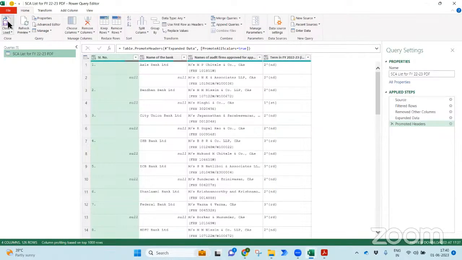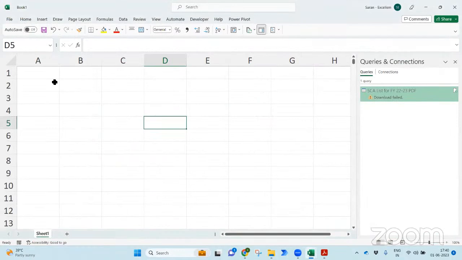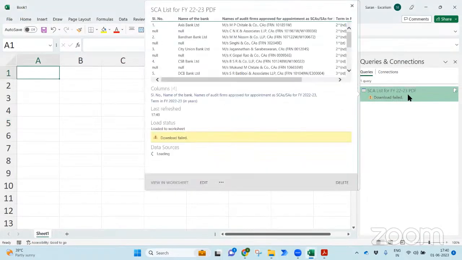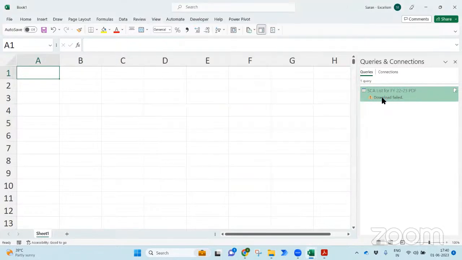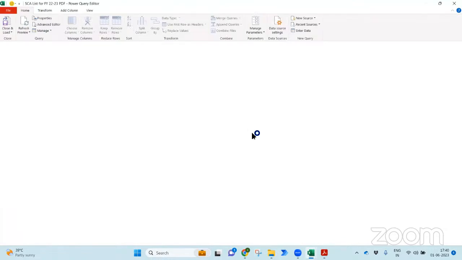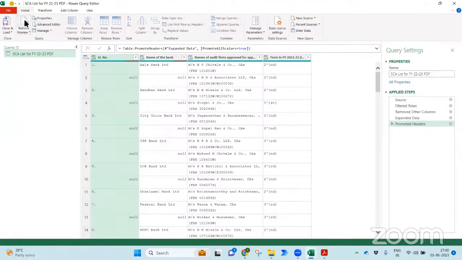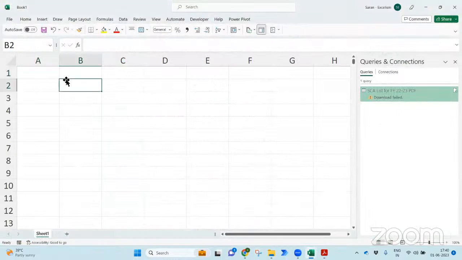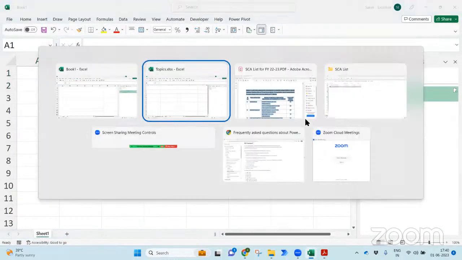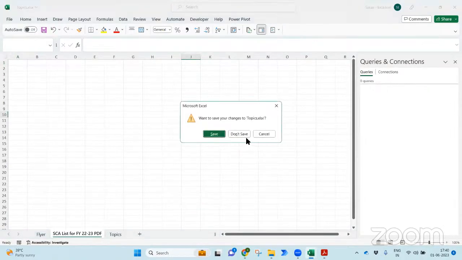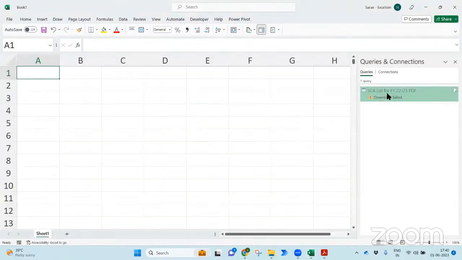So now I have to close and load. This data will come and sit here. Download failed. Why? Okay, it's still loading, is it? Let me double click this. Some issue was there. Please wait for a minute. Yeah, everything is fine. Let me refresh if at all required. I can refresh it. Everything is fine, right? Now I can just close and load. This data will get loaded. I don't know what happened. Let me close this without saving, because actually I'm trying to load this in the other Excel workbook.